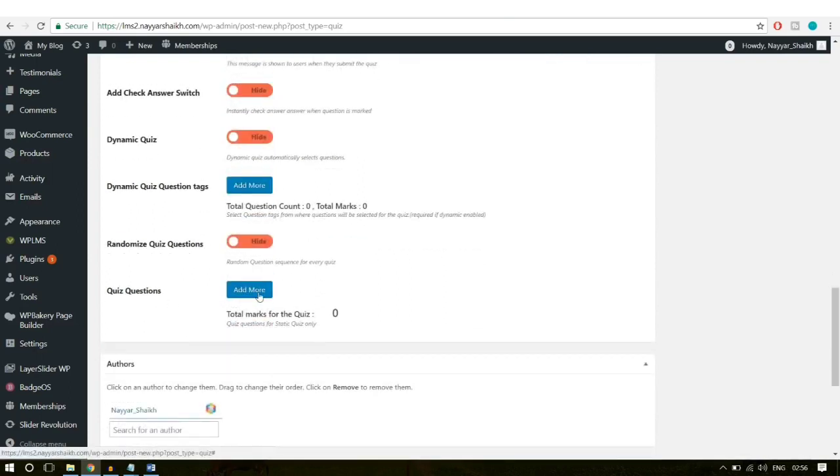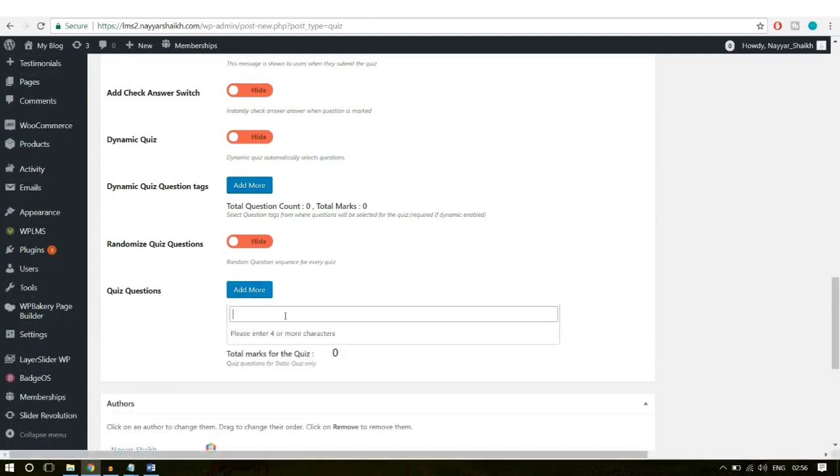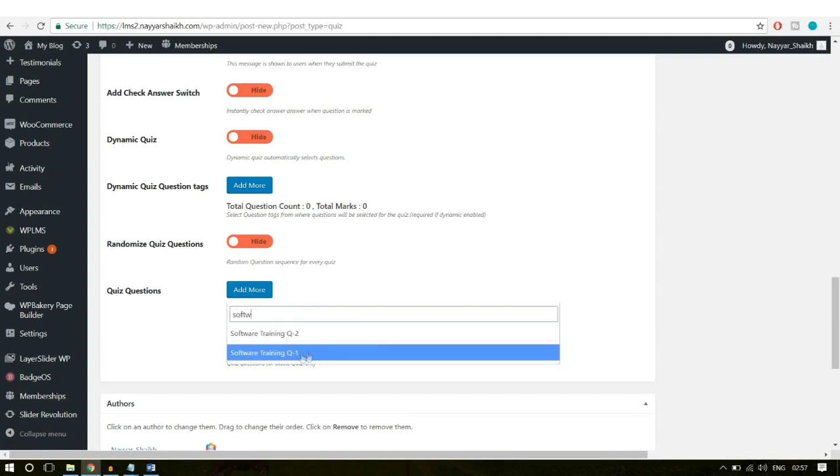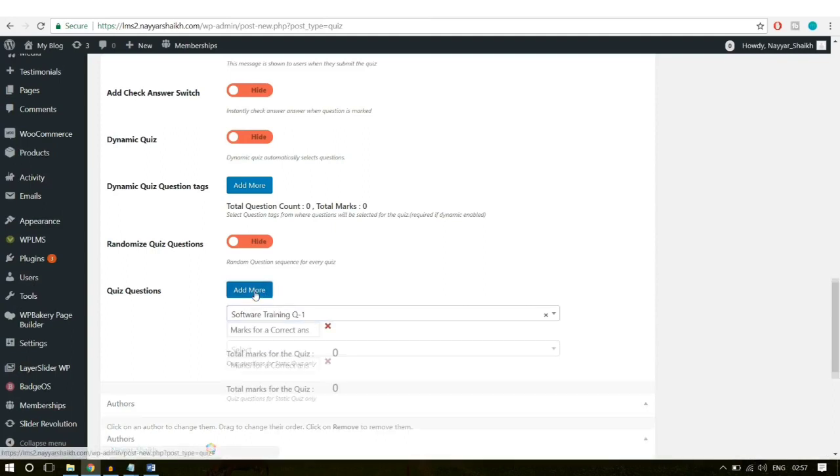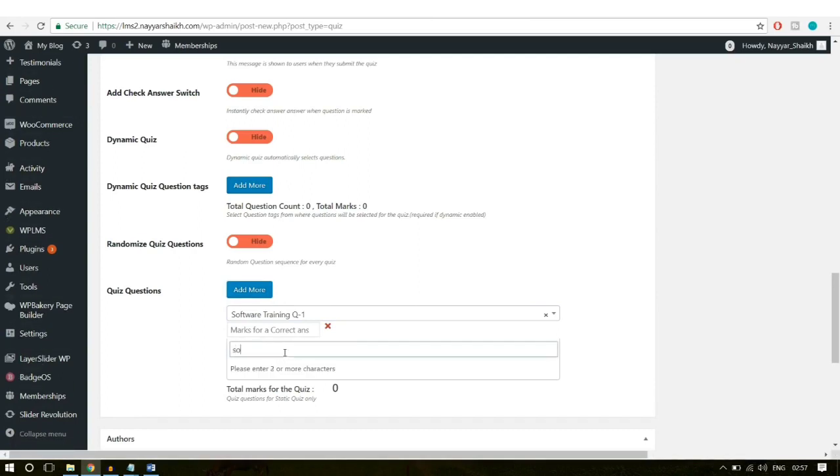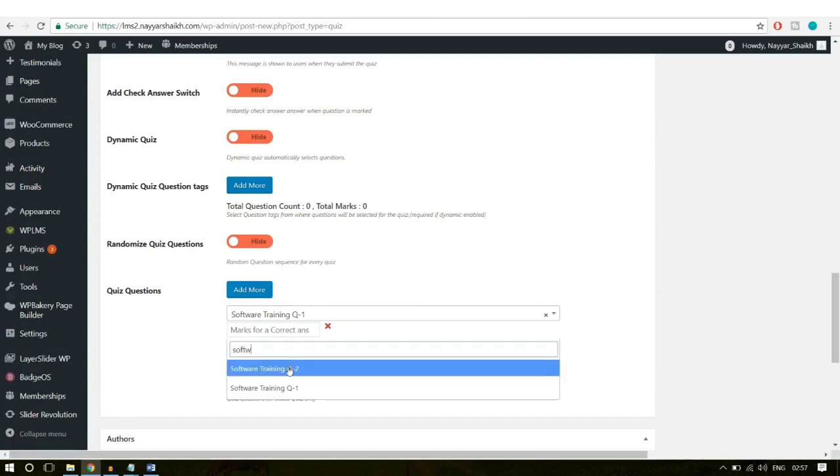Now here we have to add the questions. Click on add more button. Now select the file. Now here search for the question. For example, if you remember, the question was software question 1 and 2. Now here it is software training question 1. Again click on add more if you want to add some more questions. And let's add the second question, software training question 2.